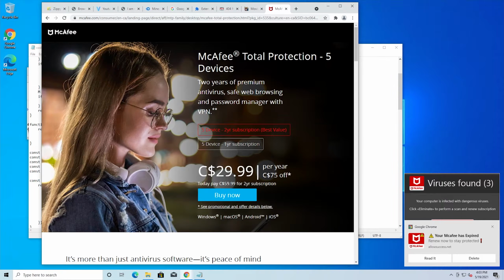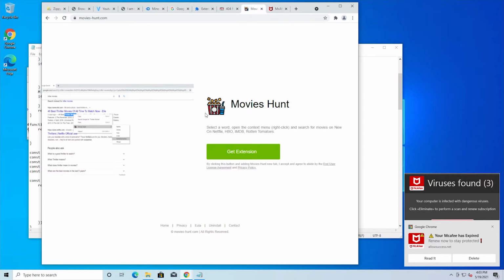So this is something I think is pretty unacceptable, that McAfee is somehow allowing these people to just take their code and just scam. Because this is some sort of affiliate marketing, and this is the problem with commissioning and affiliate marketing: if you don't police it, you end up with this. This is not okay. So let's go back to Movies Hunt. Get extension.